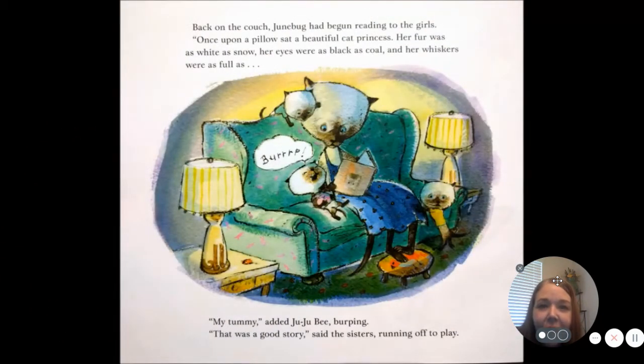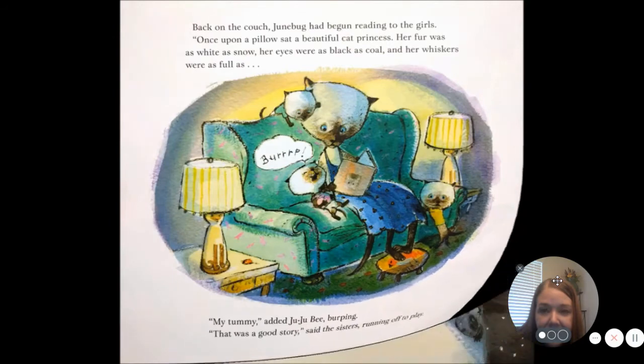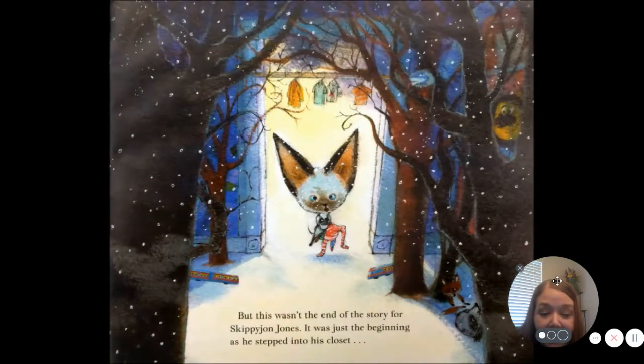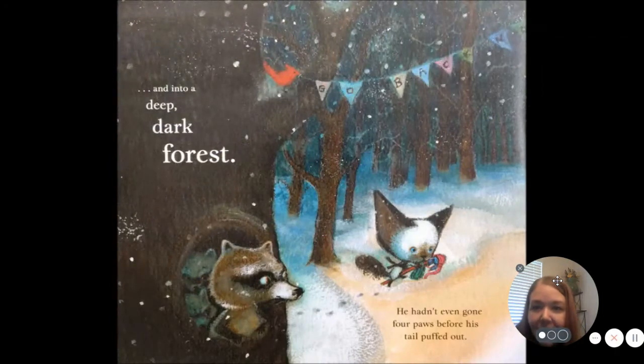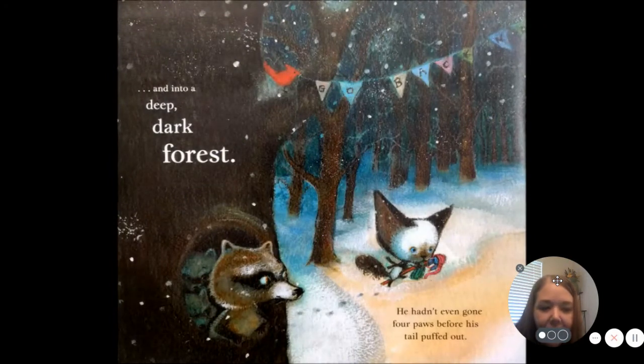Back on the couch, Junebug had begun reading to the girls. Once upon a pillow sat a beautiful cat princess. Her fur was as white as snow, her eyes were as black as coal, and her whiskers were as full as... My tummy, added Jujubee, burping. That was a good story, said the sisters, running off to play. But this wasn't the end of the story for Skippyjon Jones. It was just the beginning, as he stepped into his closet and into a deep, dark forest.